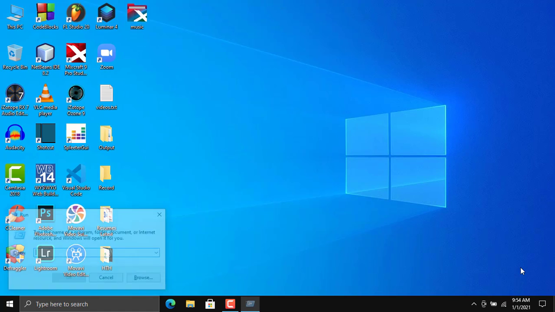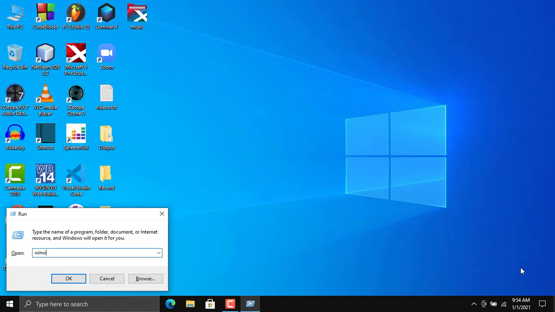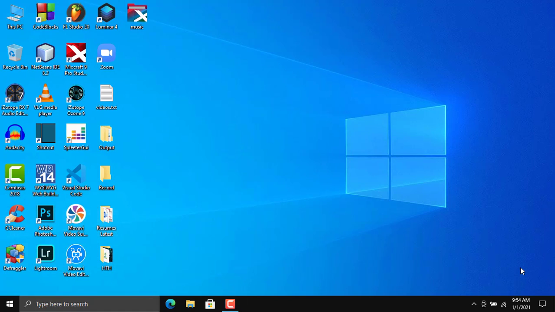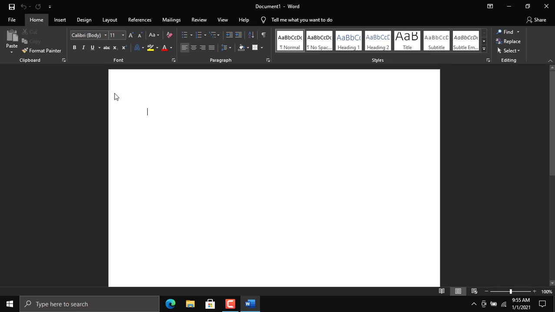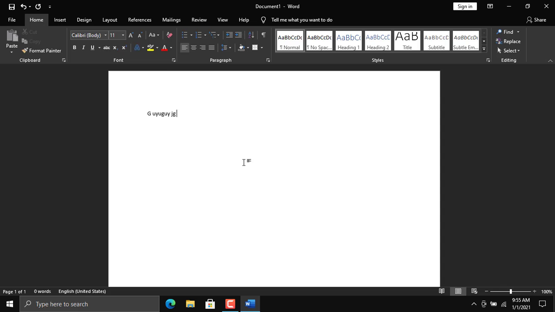First of all, we have to open Microsoft Word, because in this video I'll show you how to protect Word and Excel files. For Microsoft Word, you may either click the icon to launch the Word application, or you may just run the command WinWord to launch it. Now go to blank document and type anything which you want.